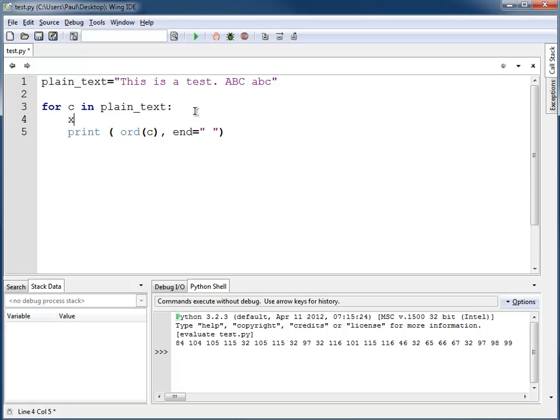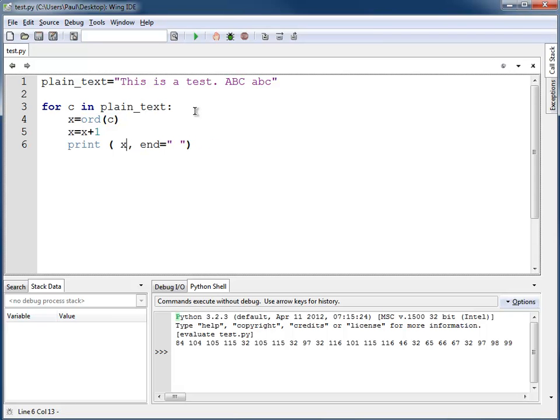I'm going to set x equal to ord of c. And then I'm going to add 1 to x. And I'm going to print out x instead. So now rather than showing the numbers each character represents, I'm showing the numbers plus 1 each character represents. And why I'm doing that, I'll get to in just a bit. But let's run this. There we go. We've added 1 to each character before we've printed it out.